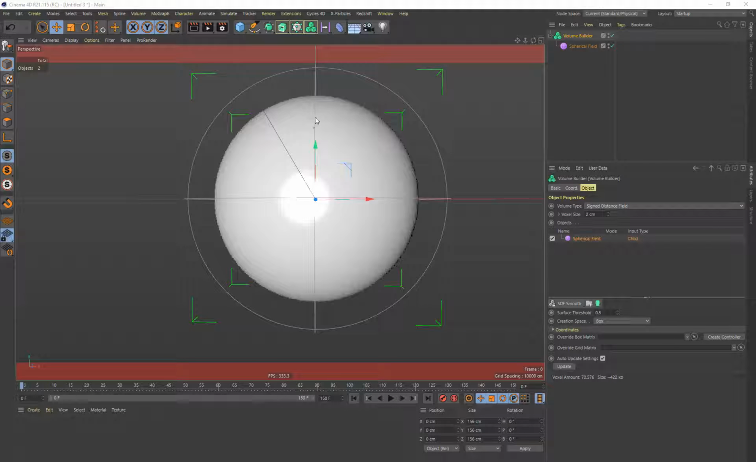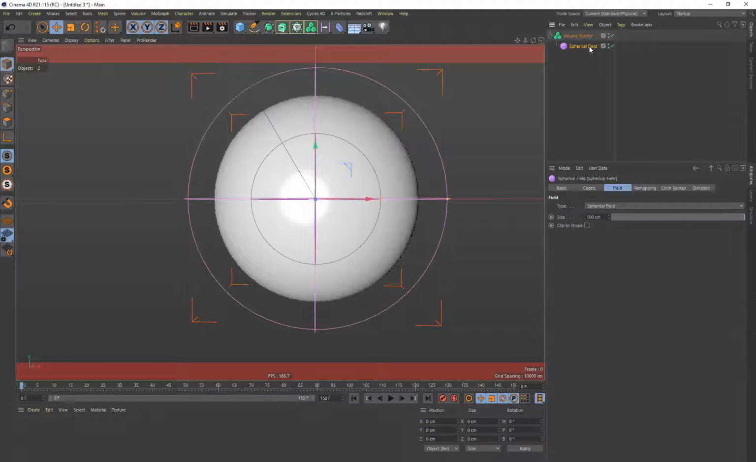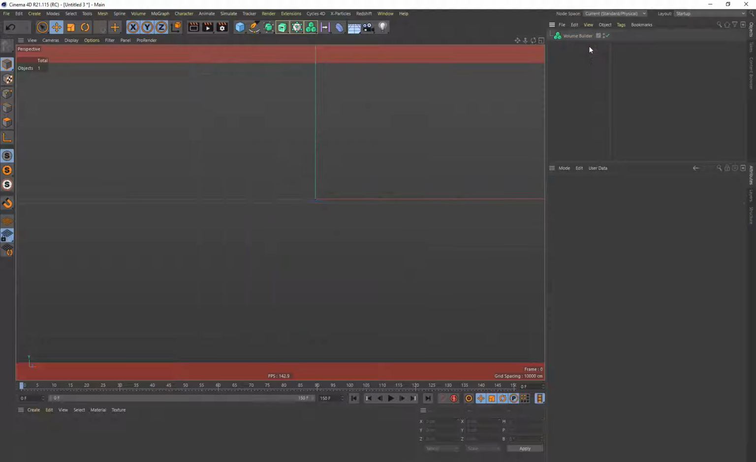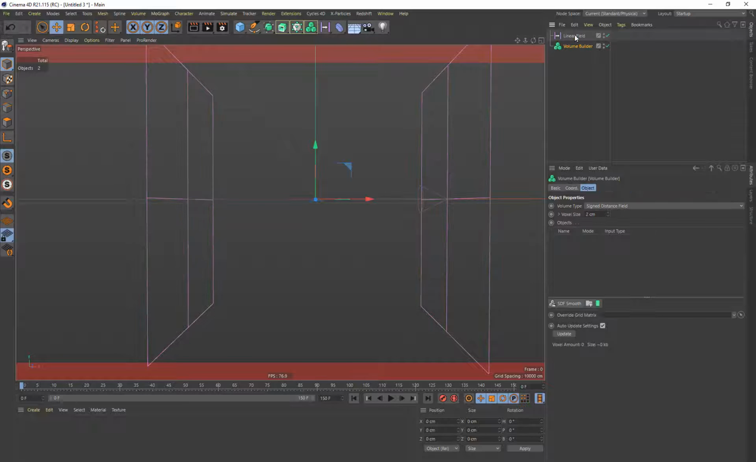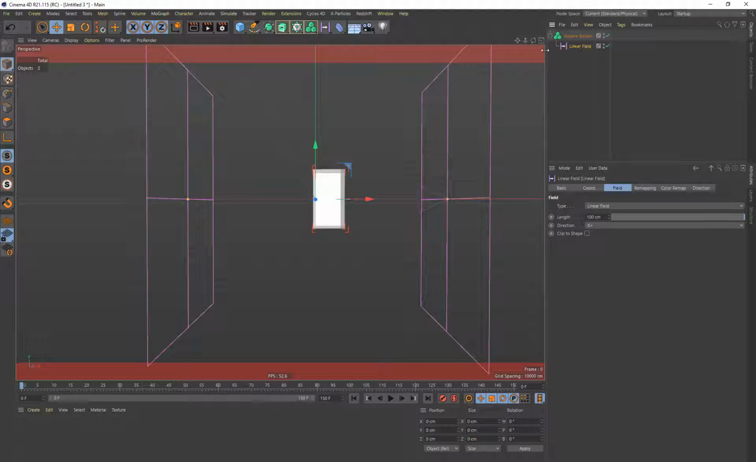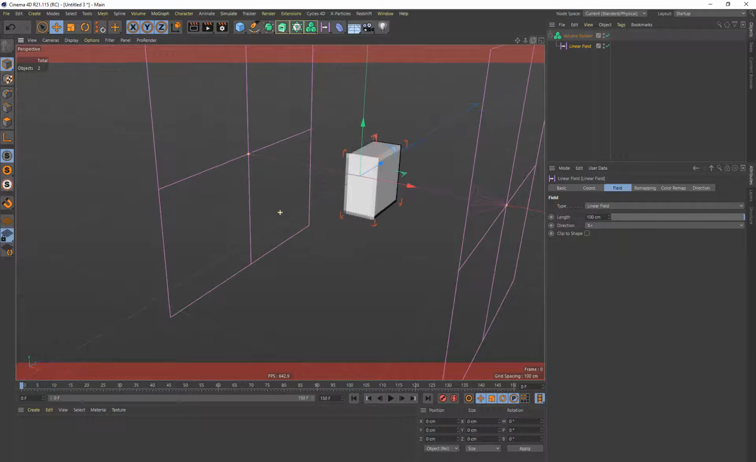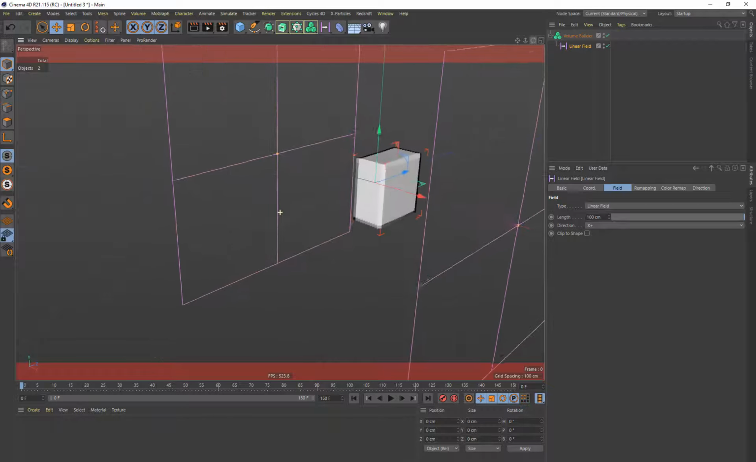So let's look at a couple other types of fields. I'm just going to delete this spherical field, and I'm going to add a linear field. And we're going to put that in the volume builder. And we see this weird little half of a cube in here.